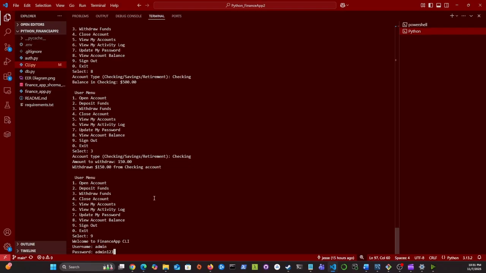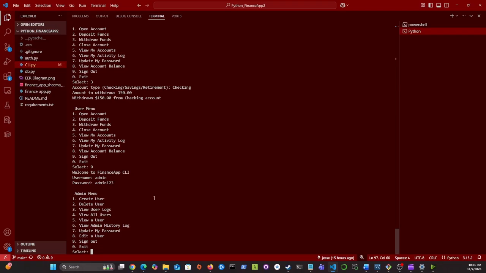So admin 123. And just FYI, I did have to seed the admin account into the MySQL database so that I could start on the admin menu as well, of course. So if you want more information about that, drop a comment. I'll explain that further if you want. But let's go ahead and just walk through it again.